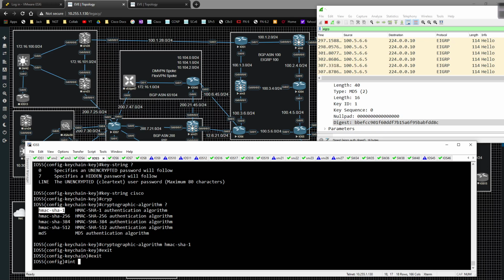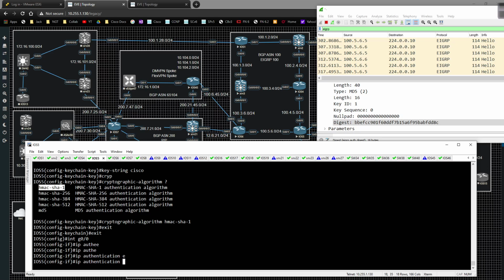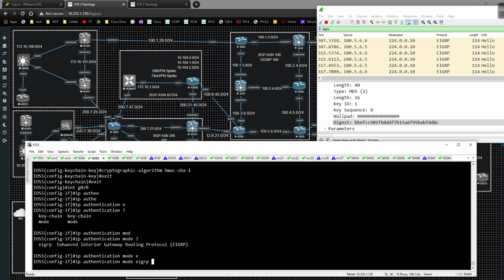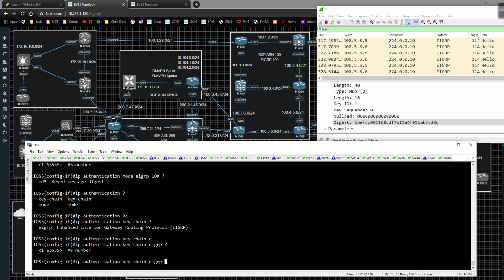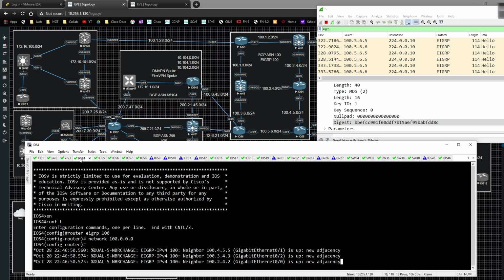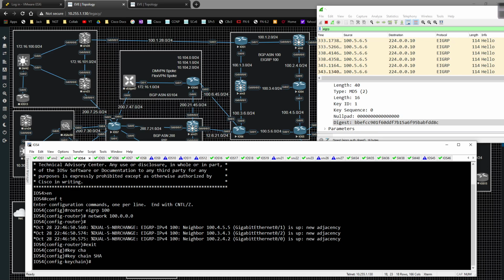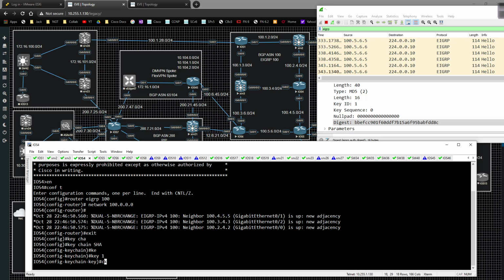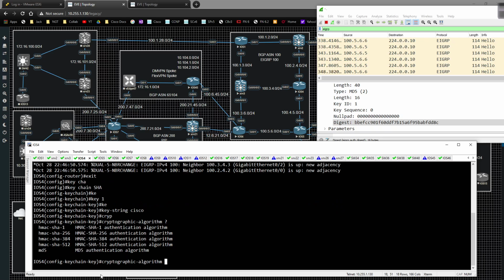But I'm going to type in interface gig 0/0, IP authentication for EIGRP 100, and actually we don't have to do the mode there. We just have to do the keychain for EIGRP 100, and the keychain name will be SHA. Okay. Now let's take that and take down that adjacency. If I go over to router 4 and I go to keychain SHA, then key 1, and then the key itself will be Cisco. The cryptographic algorithm will be HMAC SHA-1.